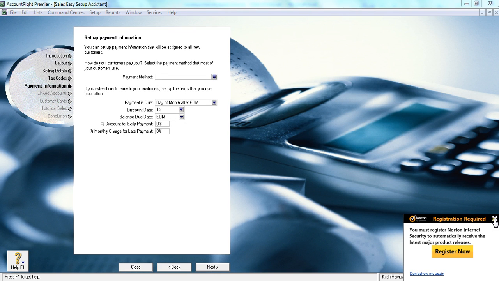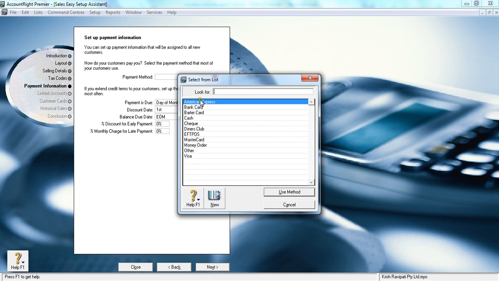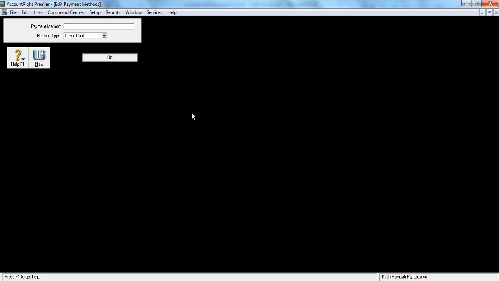So when you go next, the other few things here you have is how do your customers pay you? So do they pay you via American Express or Visa card or MasterCard or Diners Club, FPOS? So this will ask you how they will pay you. Sometimes you might have to put a new code called direct deposit. So if you want to create a new code here, then and there, what I'm doing is I'm clicking new, and what I'm doing here is I'm saying direct deposit.